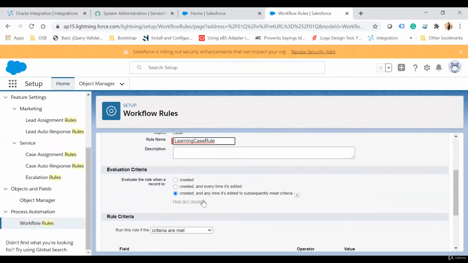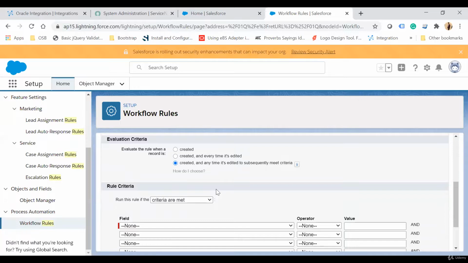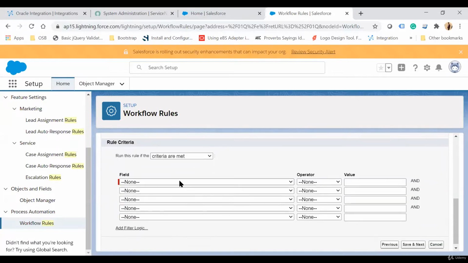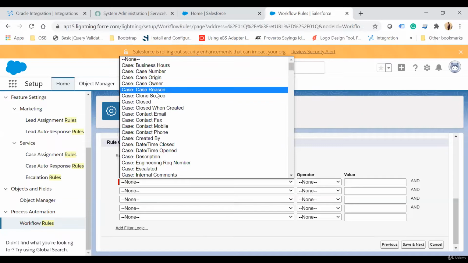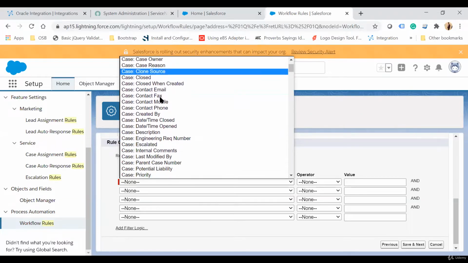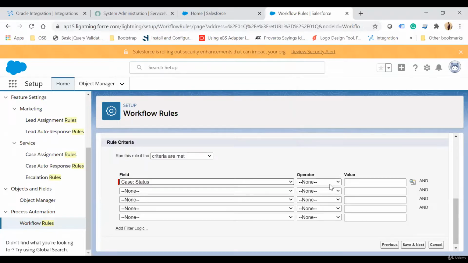Similarly, I will choose created and any time it's edited to subsequently meet criteria, and here I will choose the status. I will choose equals, and if status equals new, then fire this rule, and then save and next.